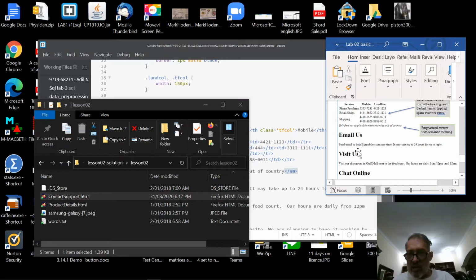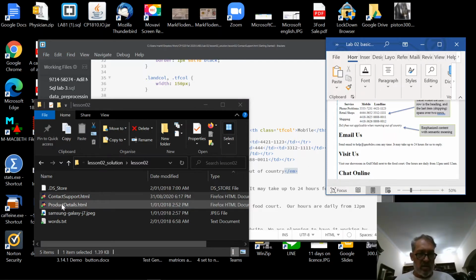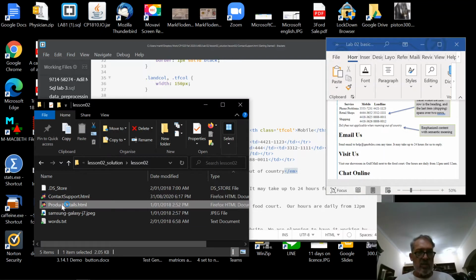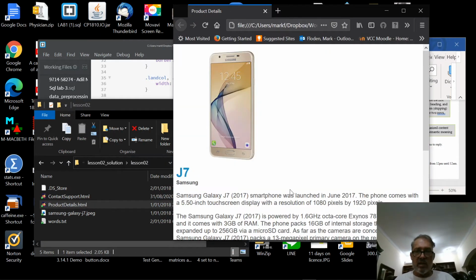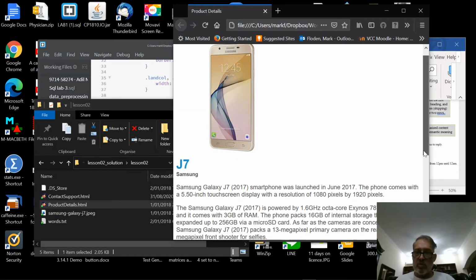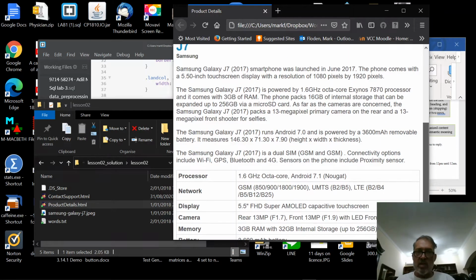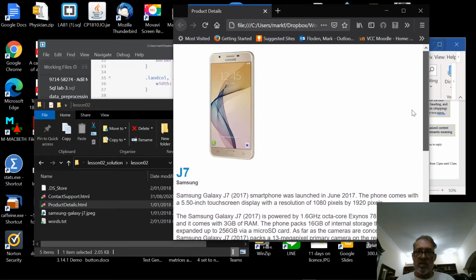Then the other thing that we're doing today is we've got this special emphasis on this bit of words here, so we use that EM tag for that. So let's look at all of those now. Let's start with the product details. If I double click on that, you'll be able to see it rendered in the browser. That opens a browser for us.